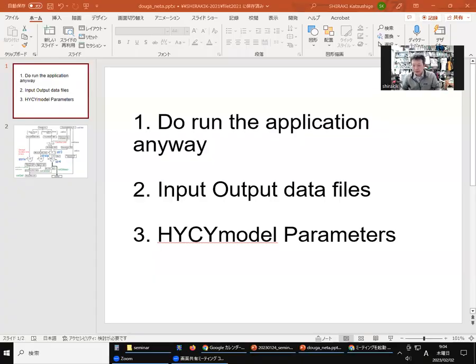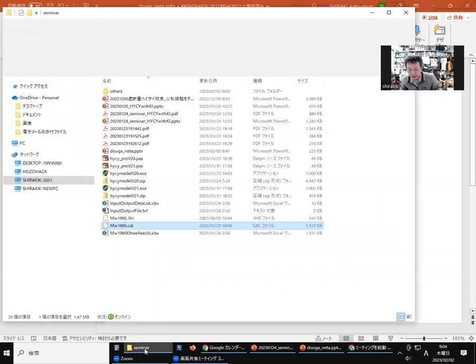Now sharing my desktop. Today, to run the application anyway, this is the first. And I would like to introduce the input-output data file second. And if you have time, please see some HYCYmodel structure and parameters explanation.